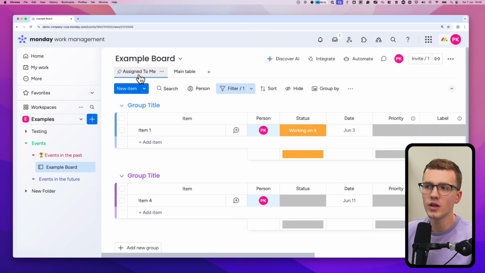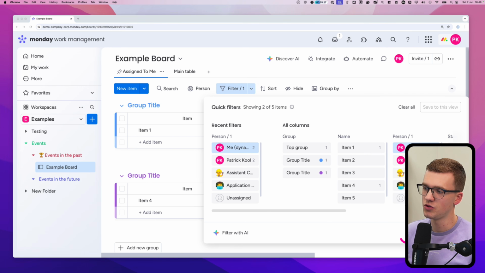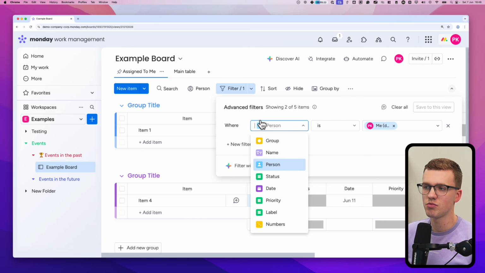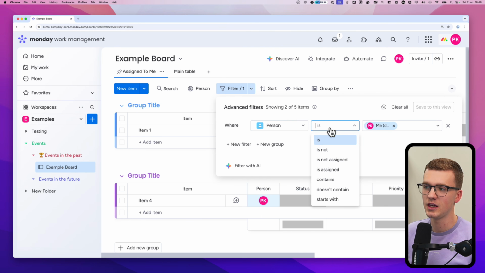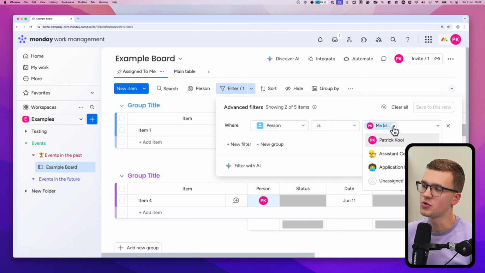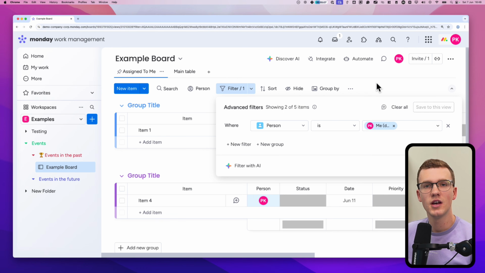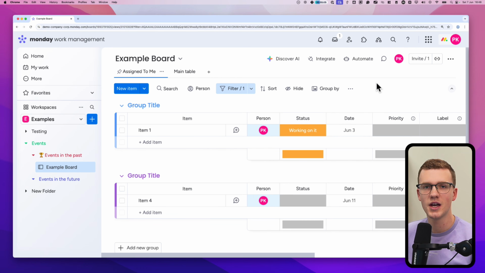If you don't see this filter, you can also click filter here and go to the bottom right to the advanced filters. And here's the same thing. You'll just choose your column, your person column, and say is, and then me. But you can also, of course, do something like is not me to see all the tasks that are not related to you. So me is just one of the options. As you can see here, Me Dynamic, that's the one you need. And that will automatically show you all the tasks that are assigned to you, but it's dynamic based on who is looking at the board. Great tip.